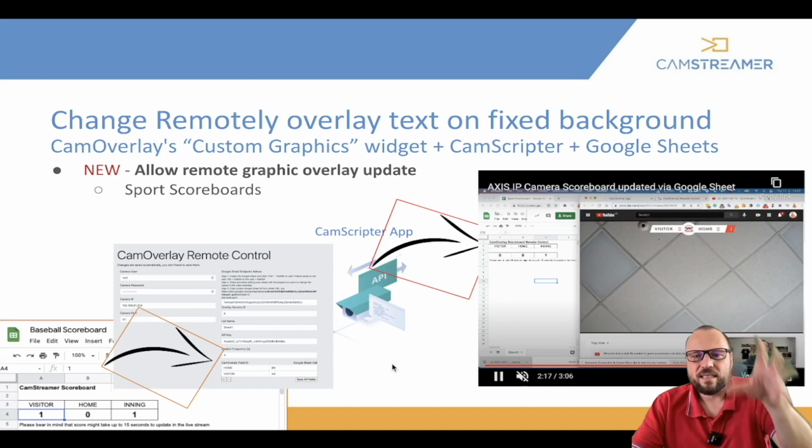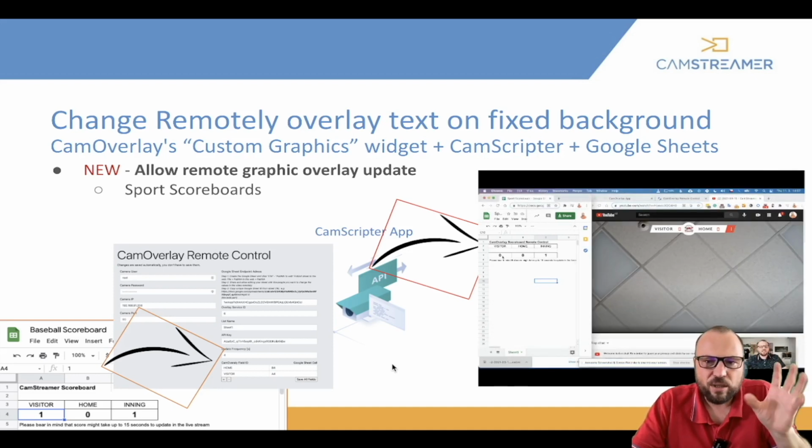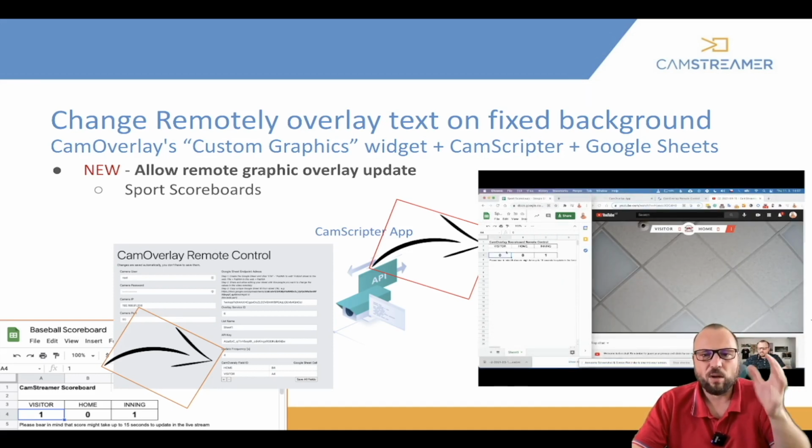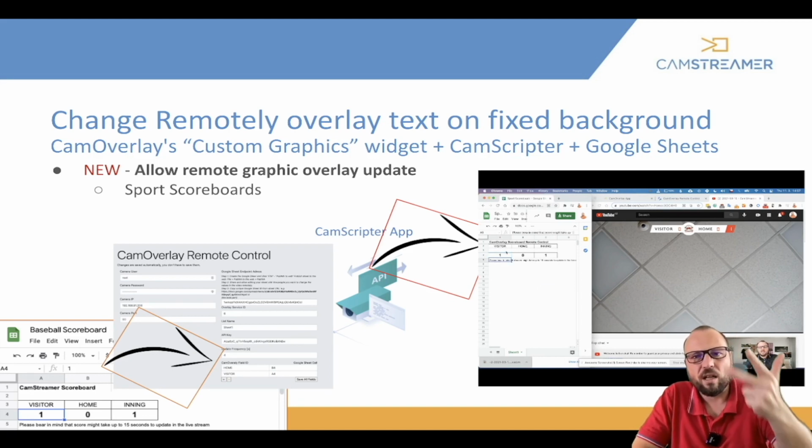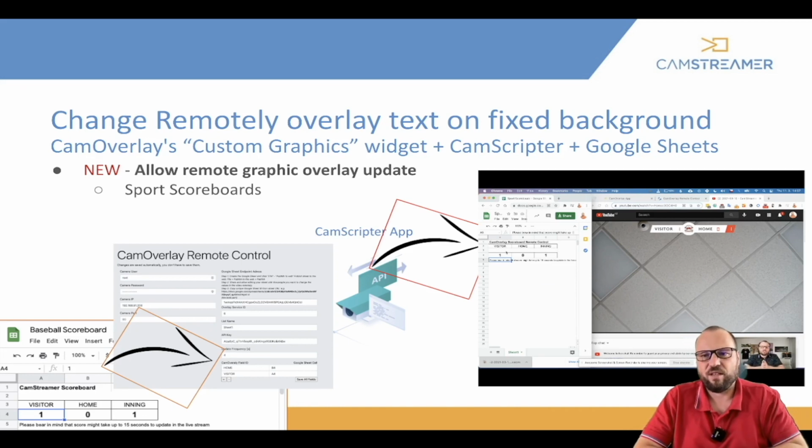So let's assume that I need to update the visitor scores from 0 to 1. I will update it on my Google Sheet. 1, 2, it's saved by Google. 1, 2, 3, it's read by Camscripter. 1, 2, it's in live video. Without giving access to the camera, breaching any security.